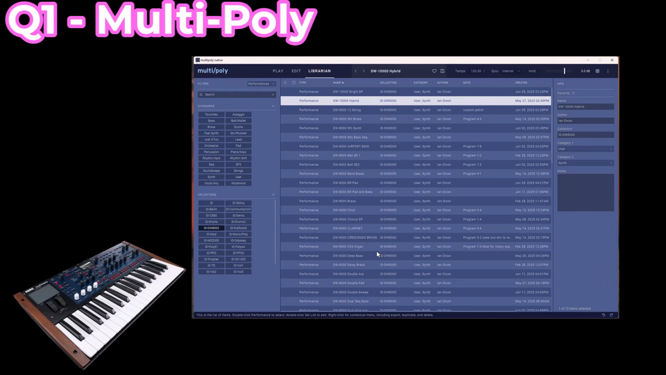And the answer, of course, was the Multipoly, and that was this patch called DW10000 Hybrid, which was kind of my thinking that if you had a DW8000, what the next version of that would be if Korg ever made it. And that's from the DW8000 set. So a nice sort of big poly synth sound.